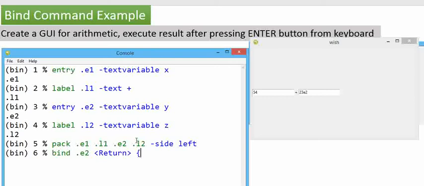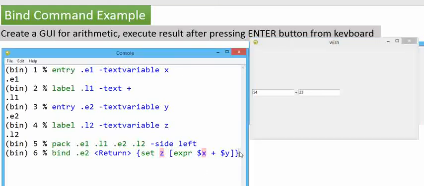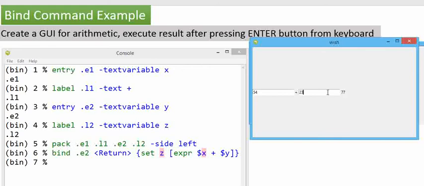Now what we want to do, we want to make the value of label z be set: set z [expr $x + $y]. Okay, so according to our program, now we have bound the enter key from the keyboard. Now after this, if I press Return or enter on the keyboard, I will get the summation result as 77.